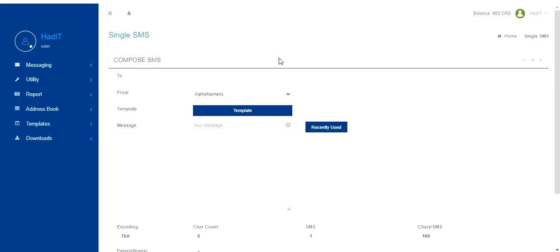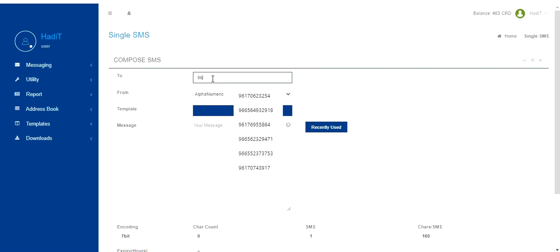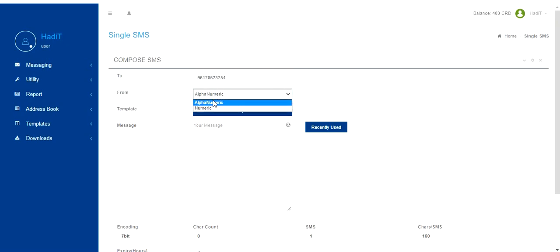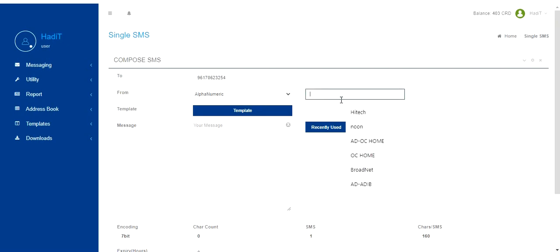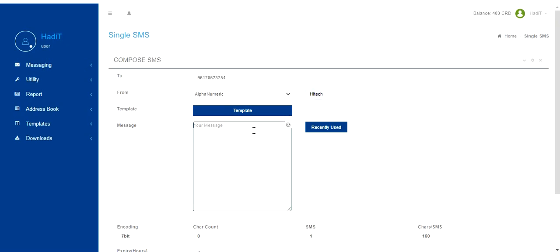In single SMS, we can send only to one single number. We'll add the mobile number beside "to". Okay, "from" is the header ID or the sender ID. It can be alphanumeric or numeric. The maximum allowed characters for the sender ID is 11.